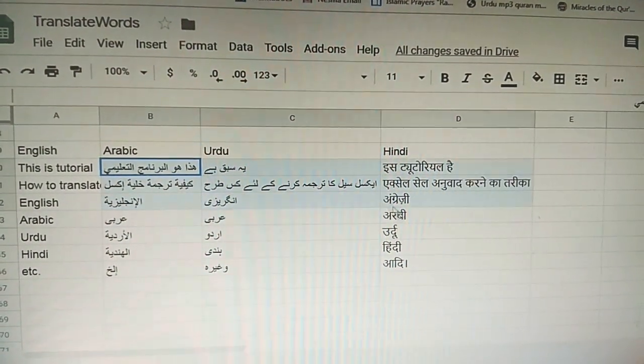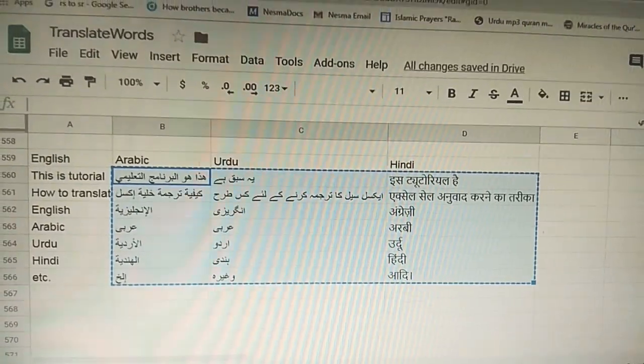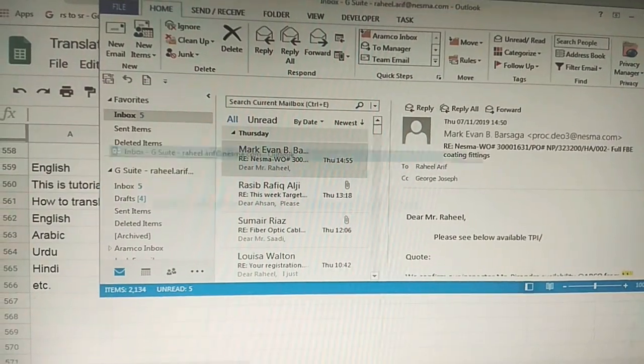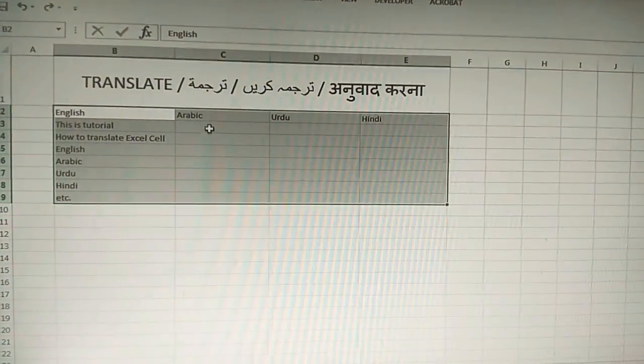Now we have to select this data, copy and go to our Excel book and paste here.